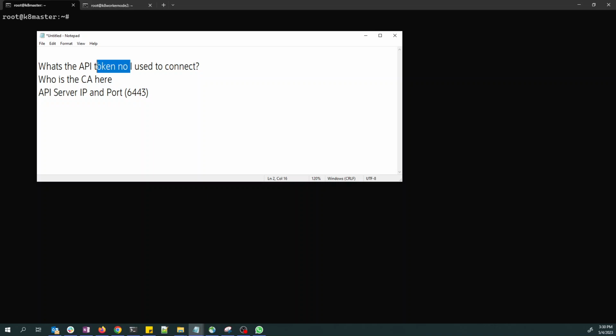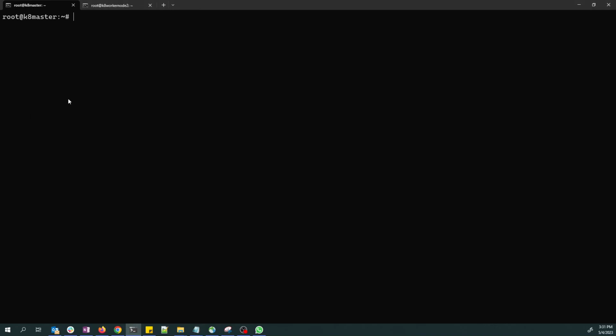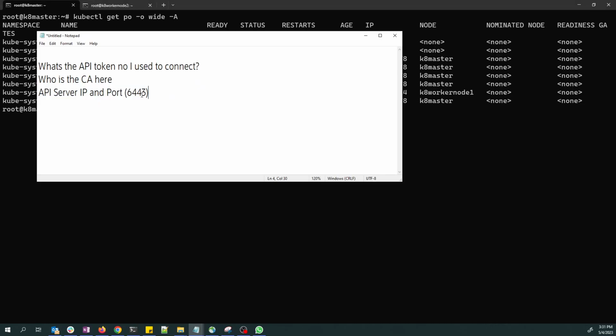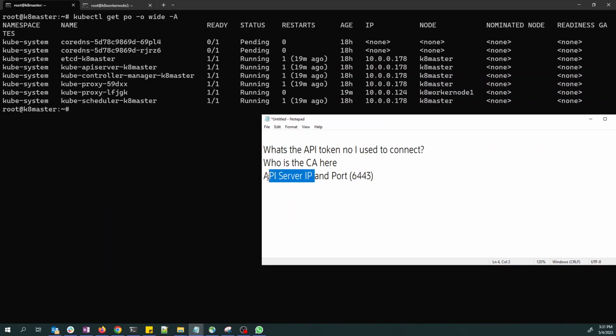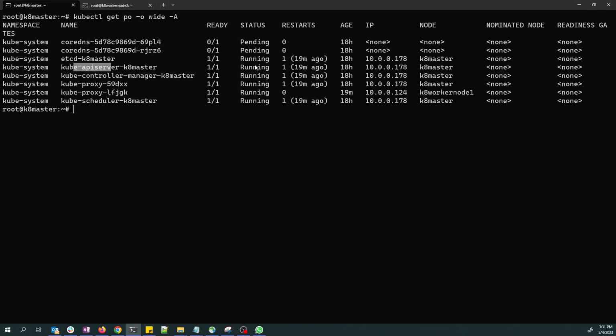Now to join the worker node, we need, like I said, three things. What is the API token I'm going to use to connect for the first time? What is the certificate authority? And what is the API server IP address and port number? Let's quickly check all of it. The first thing it is looking for is the API server IP address. If you look here, that's my API server, and like I said, it's using the host network. What's the port? In the documentation we know the port is 6443, but I want to show you the same thing over here. It says the API server is using it.